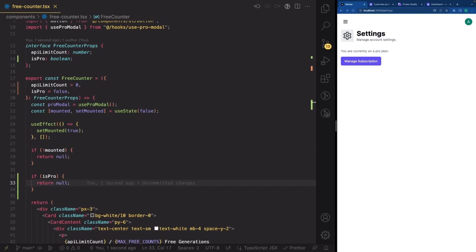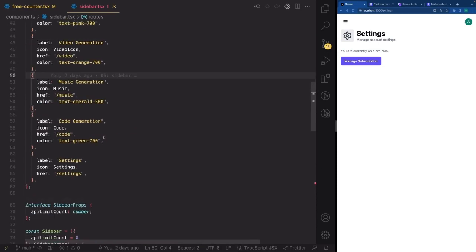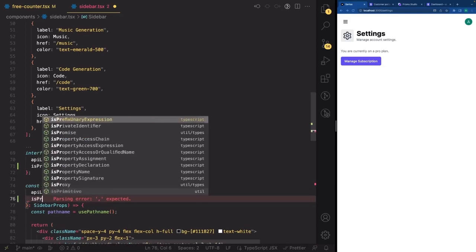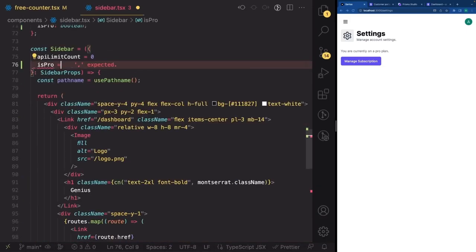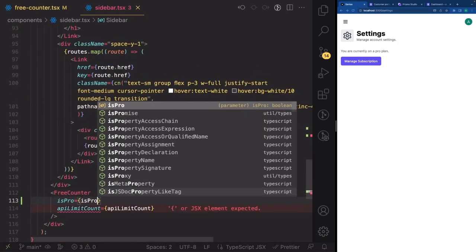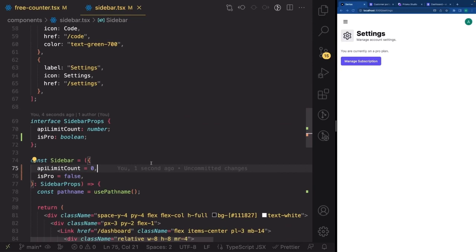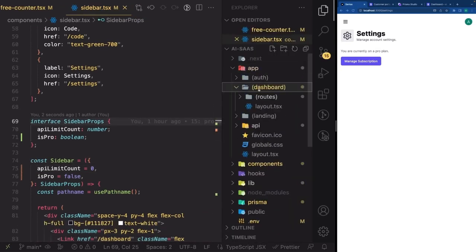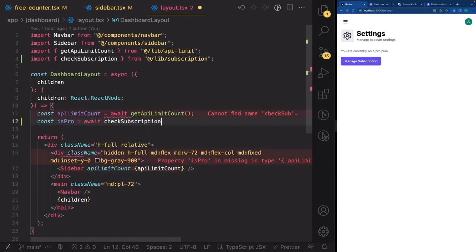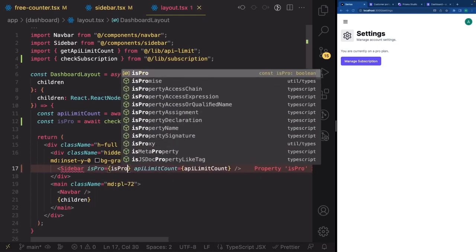And now we have to also add that to the sidebar. So let's go inside of our sidebar component right here. Let's add an isPro boolean prop right here, and extract it here, so isPro to be false, and let's pass it to the free counter, isPro. And now we have to, oh, I forgot to put a comma. Okay, and now let's go inside of our app folder, dashboard layout.tsx, and add const isPro to be await checkSubscription from /lib/subscription, and pass in isPro to be isPro.